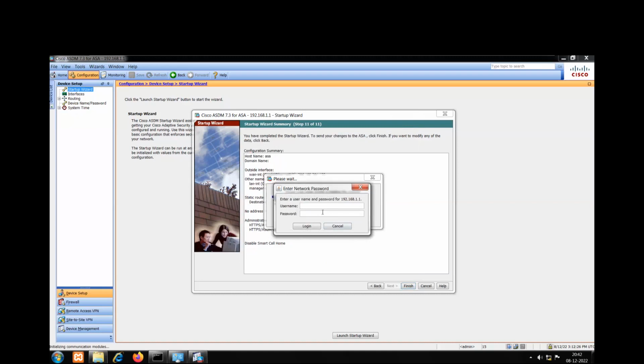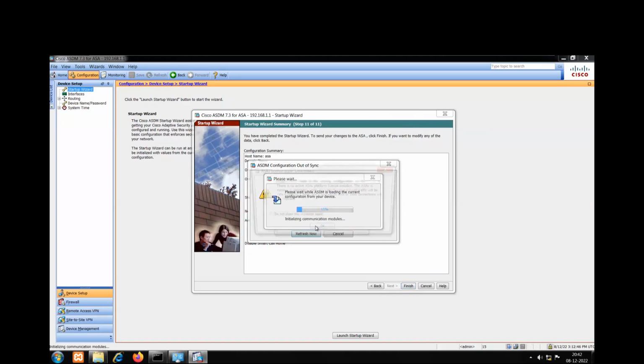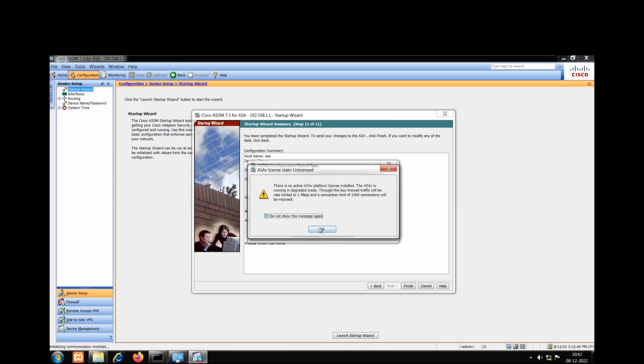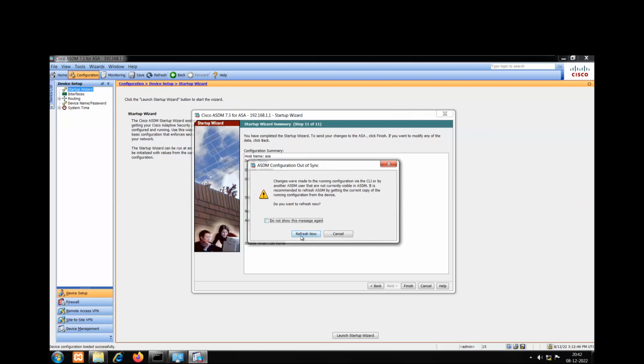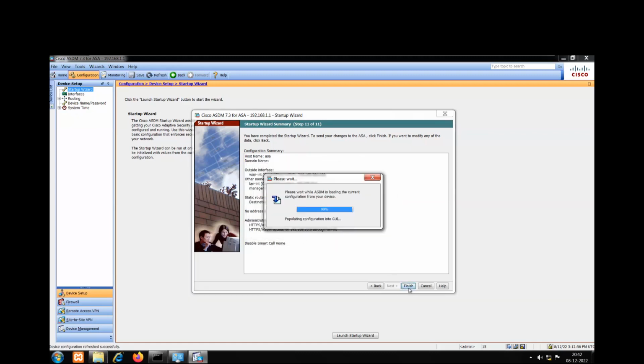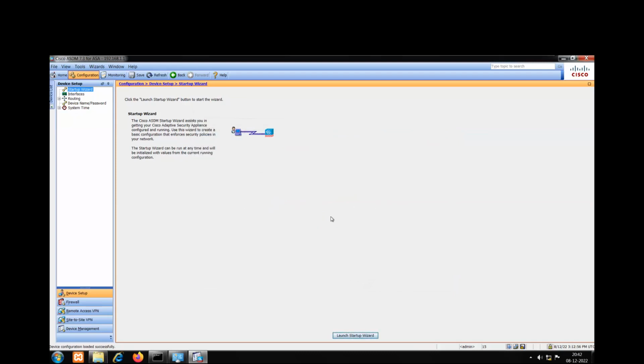Now it will ask you for authentication. So give the enable password here. There is no need to give the username. In the password part, you will have to define your enable password. I have configured the enable password as Cisco. So I'll give the enable password and say login. Once this login is successful, you can click on refresh and then say finish. So now your configurations are sent from ASDM to the firewall. So is it clear? How do we perform the initial configuration using the initial configuration wizard?